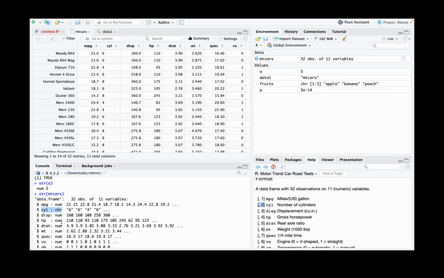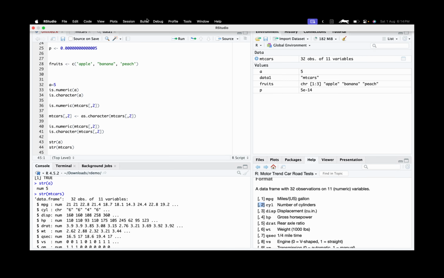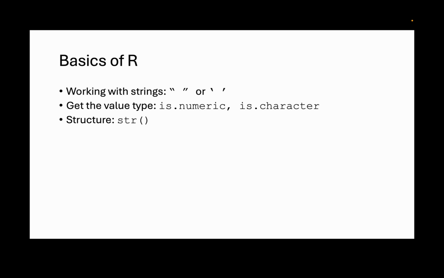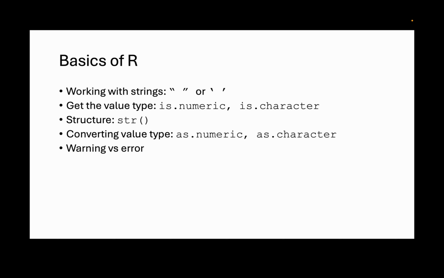So that's where this structure function is quite helpful, particularly if you are trying to do some calculation and seeing some errors regarding the structure of the data. This is the thing you should check, whether your data is in the correct format or not. If not, convert it. Next, how you can convert, we already talked about. You can use as.numeric or as.character and so on.